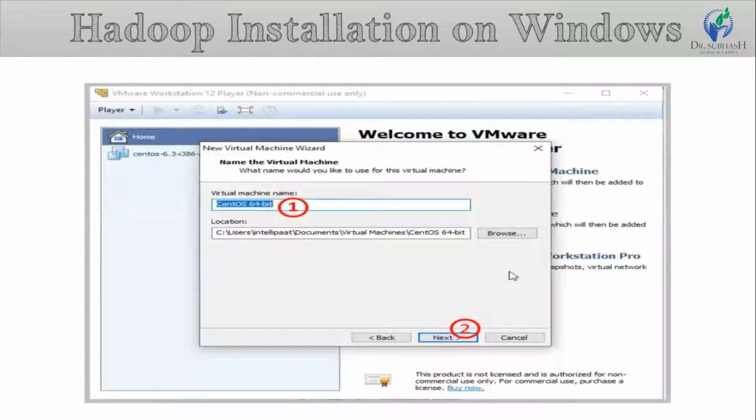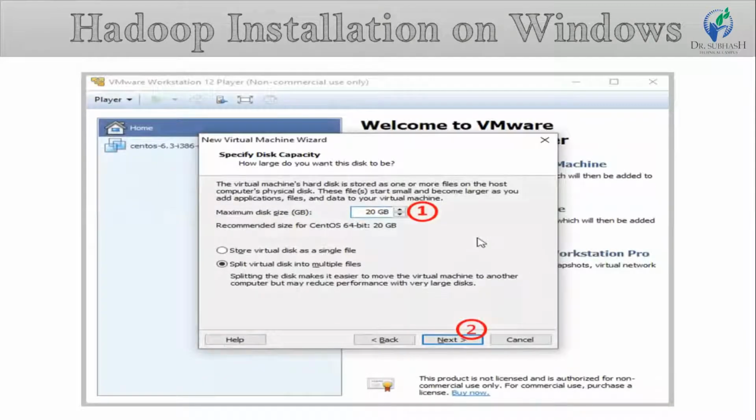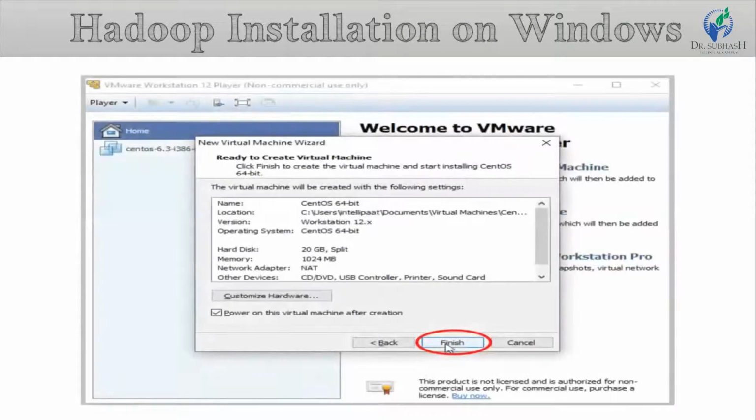Now, first, you have to choose the name of your machine. Here, I have given the name CentOS 64-bit. Second, click next. Now in this step, first, you have to specify the disk capacity. Here, I have specified it as 20 GB. And in the next step, click next. Now, you have to click on finish.